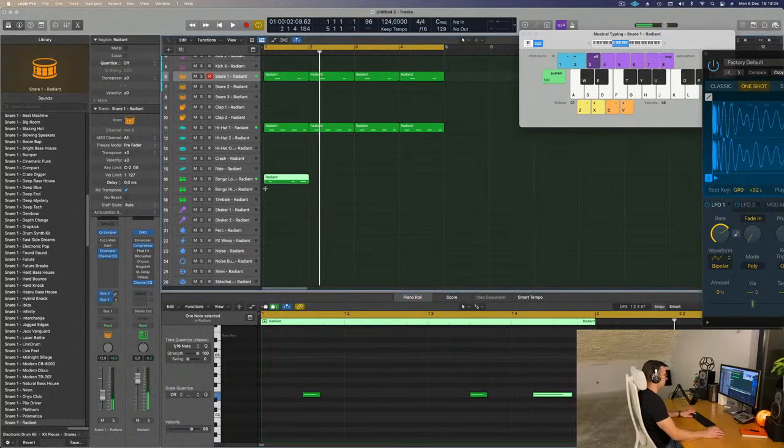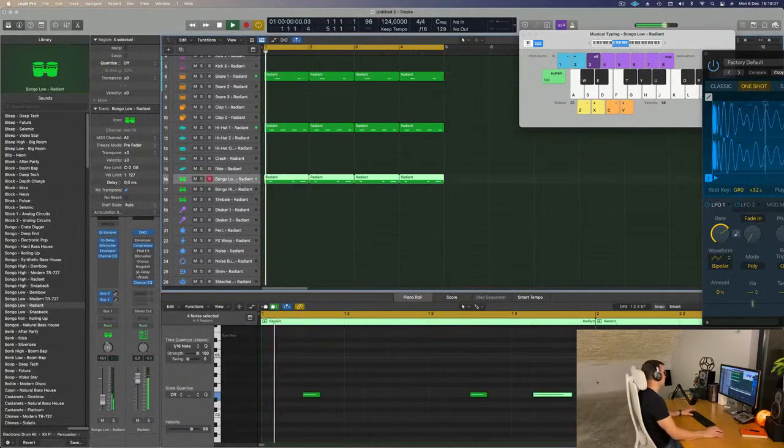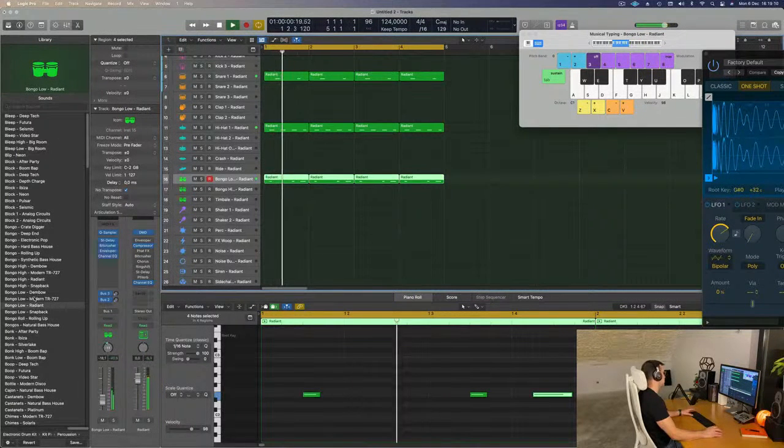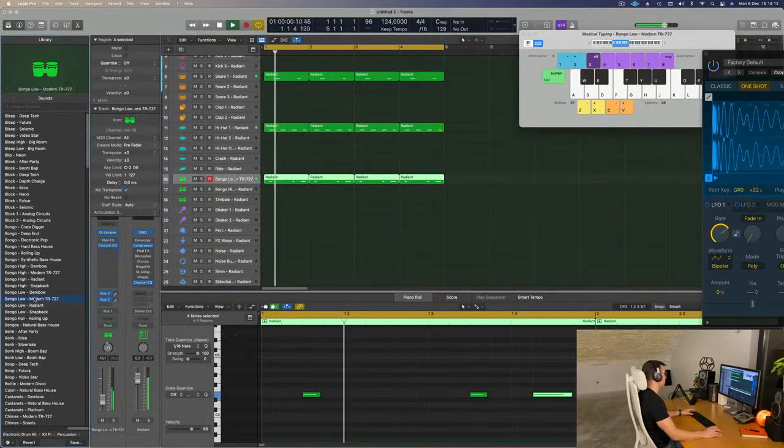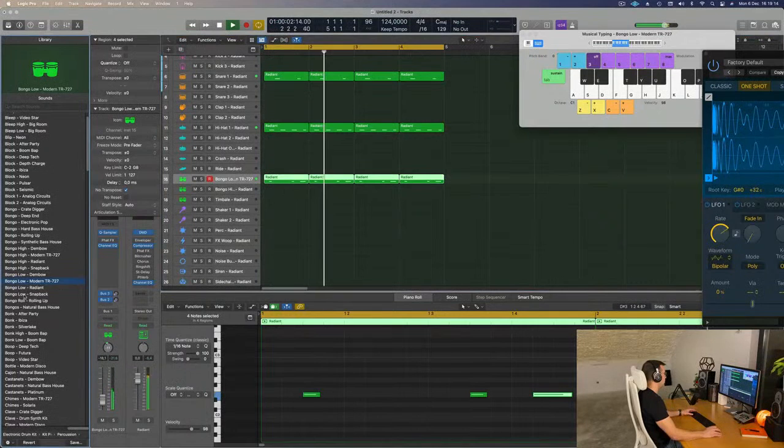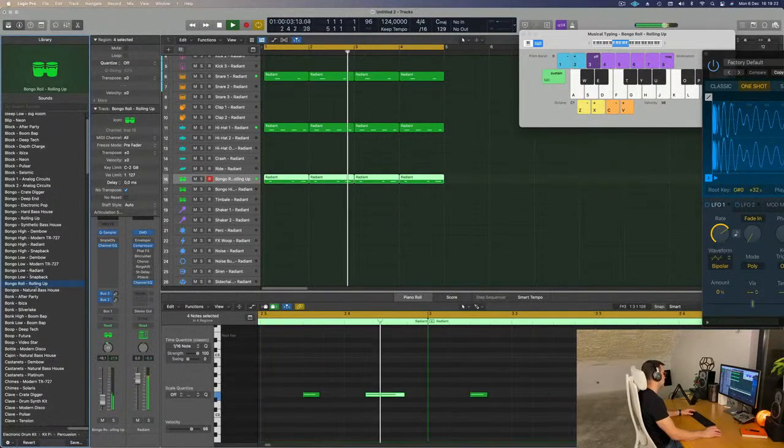So it was getting masked by the kick. As much as I like this, I think the sound is a bit lame, not lame, but mellow, I would say. And I want something bigger. Could be interesting.